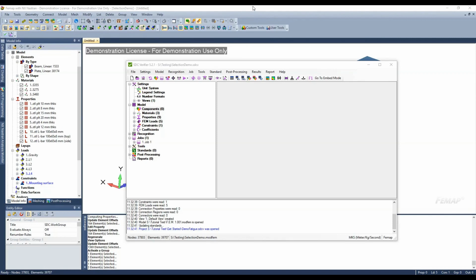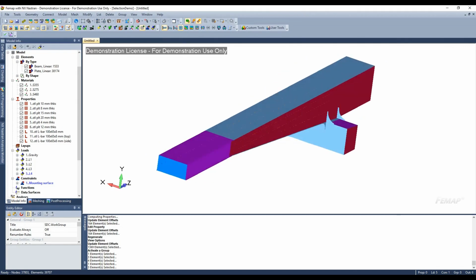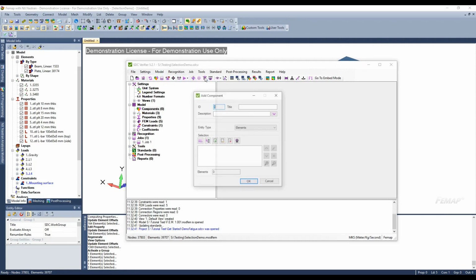I would like to show you the possibilities of the components and selector rule features of SDC Verifier. For the demonstration, I will use the plate model with stiffeners. To create a component, you need to go to Model menu, Components, Add.